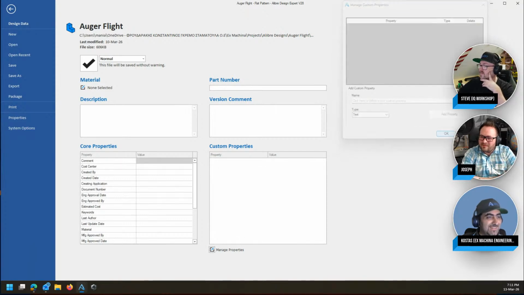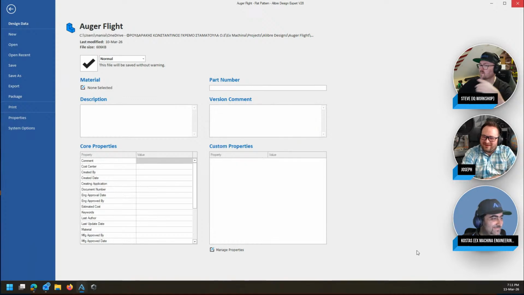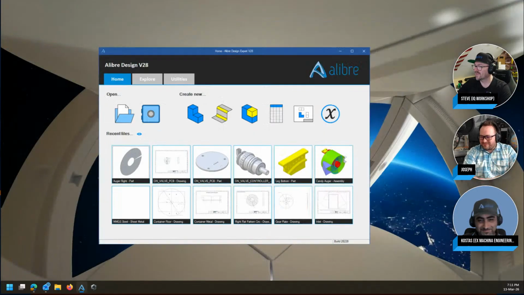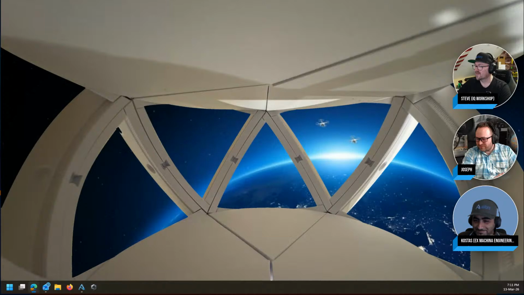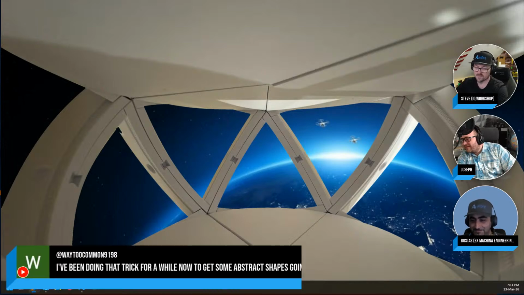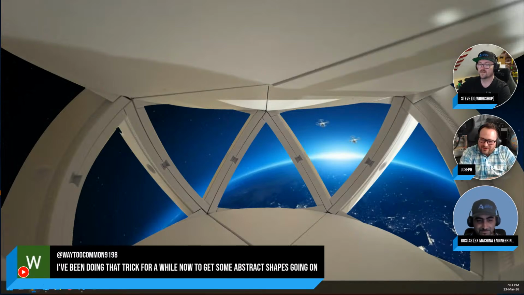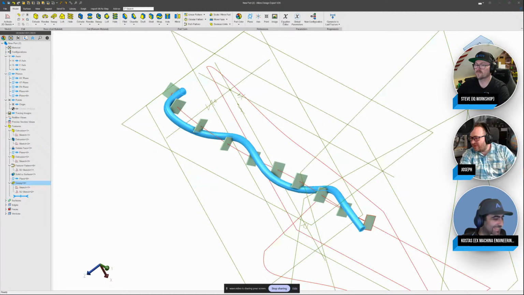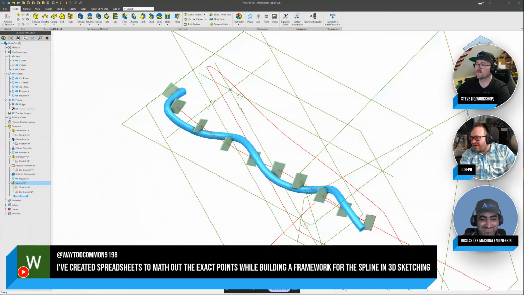And that's how you delete it. There you go. Yep. Custom properties is probably the best way to go there. Yeah, probably custom. I can see Way Too Common's been doing I think our twisted sweep trick for a while now to get some abstract shapes.